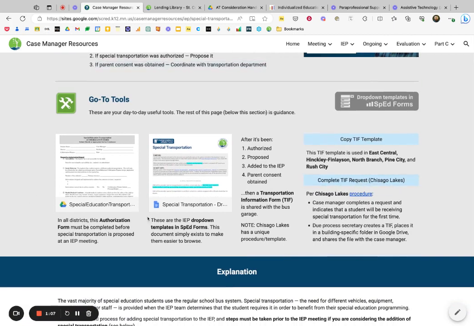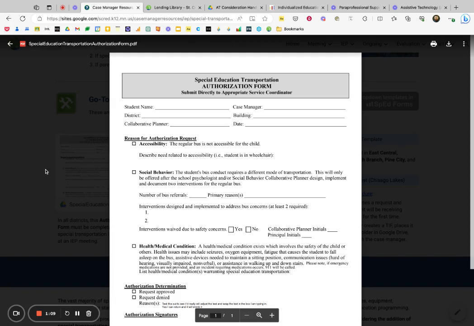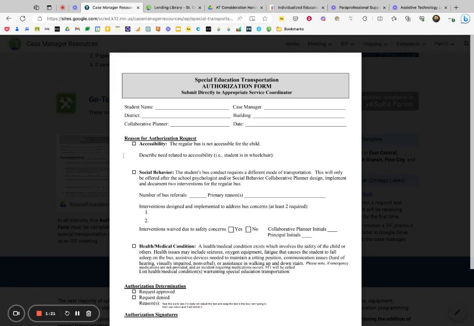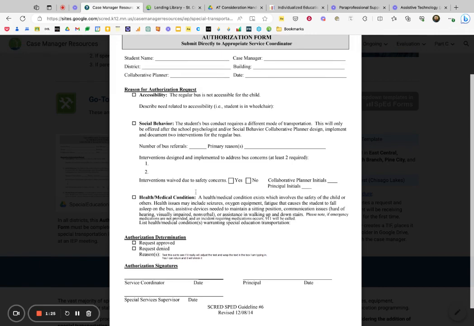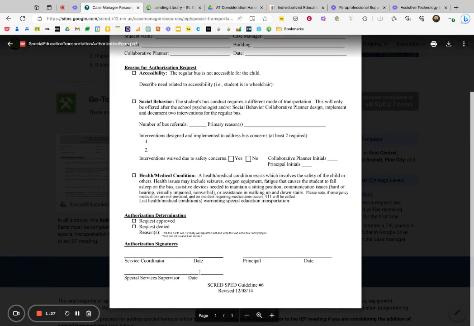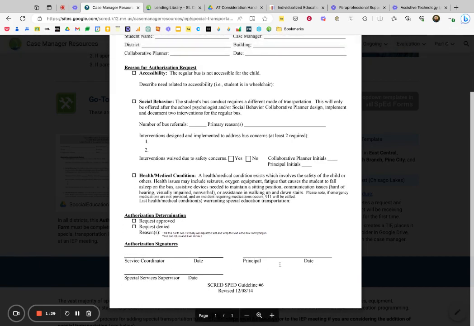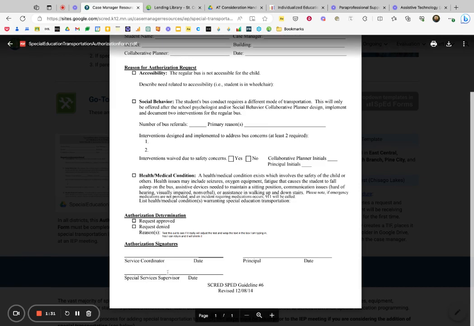Authorization form. If I think that the student needs special transportation, and there are a couple of reasons on here, and I'm going to talk through a couple of others, I'm going to print this form, fill it out, and get it signed by a services coordinator, my principal, and then the special services supervisor, your special education administrator.